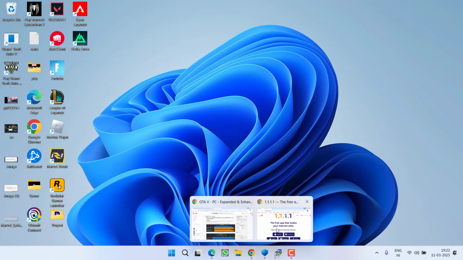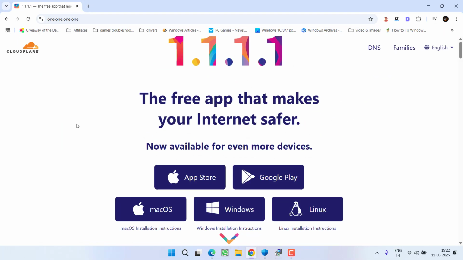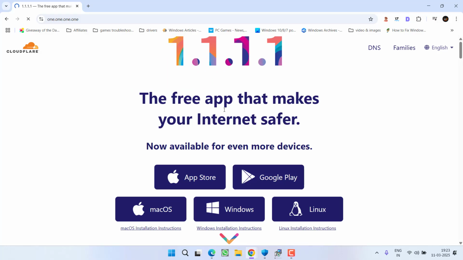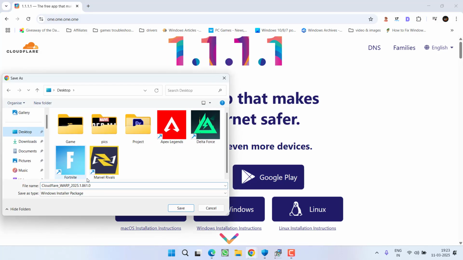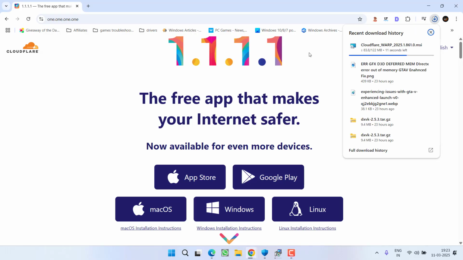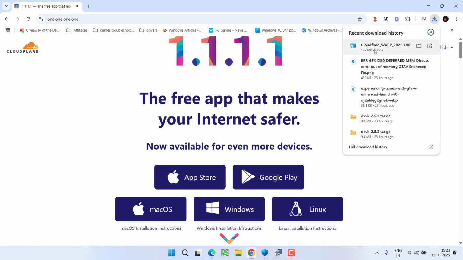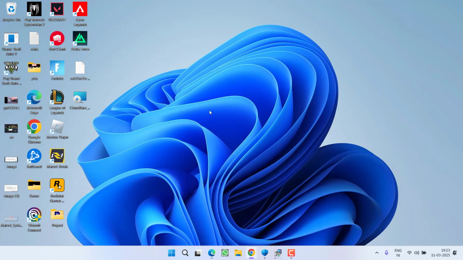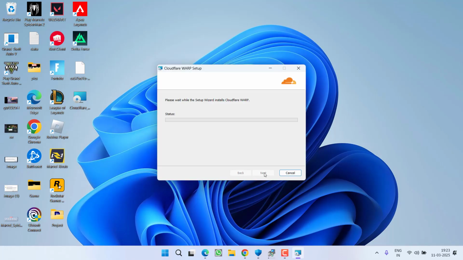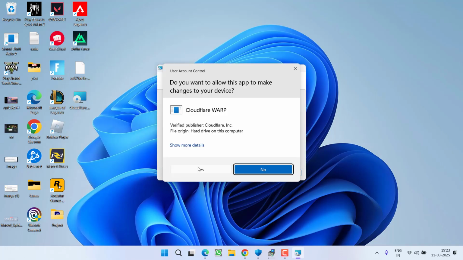In next step, go ahead, open up your browser, and here I have a website 1.1.1.1. Go ahead and download this Cloudflare VPN into your system. Save it into a PC. Once downloaded, click on the Cloudflare to install this Cloudflare VPN into your PC. Simply proceed with the on-screen instructions.